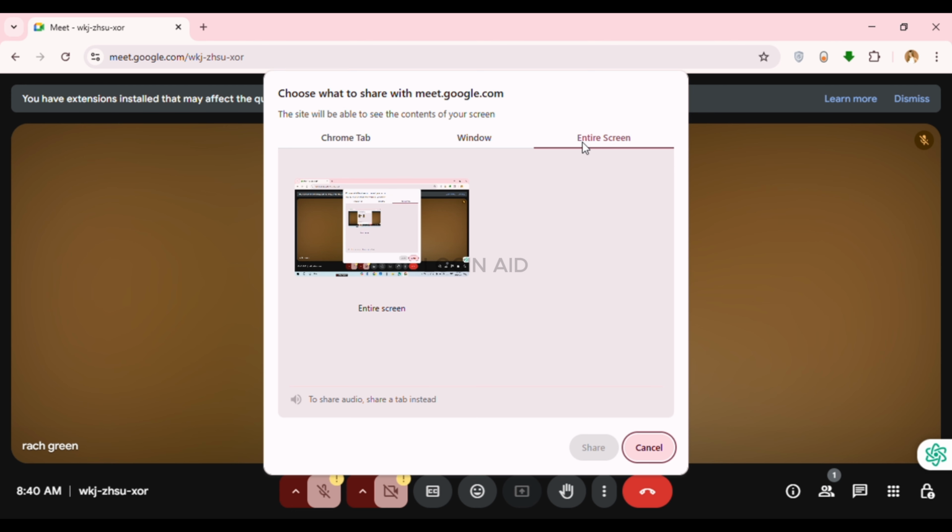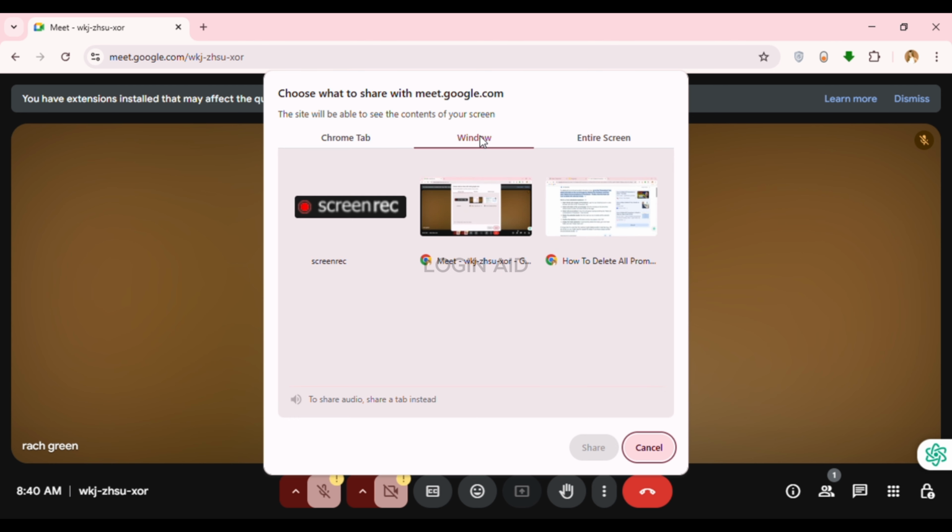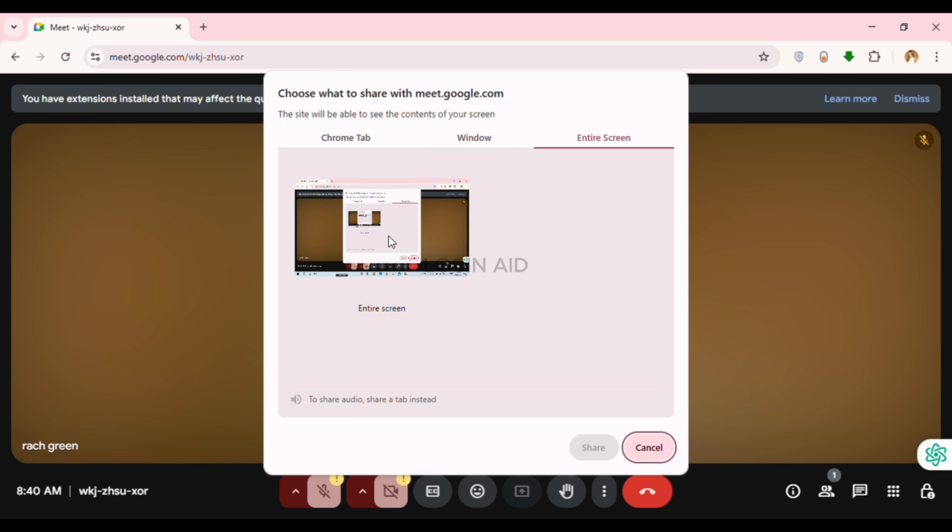So if you want to share one of the Chrome tabs, simply click on the option Chrome tab. Now you'll be able to select the tab that you want to share. Likewise, if you want to share the window, simply click on the option window. Now you'll be able to select the window of your choice. Likewise, if you want to share the entire screen, click on the option entire screen. Now you can see over here, you'll be able to share the entire screen.